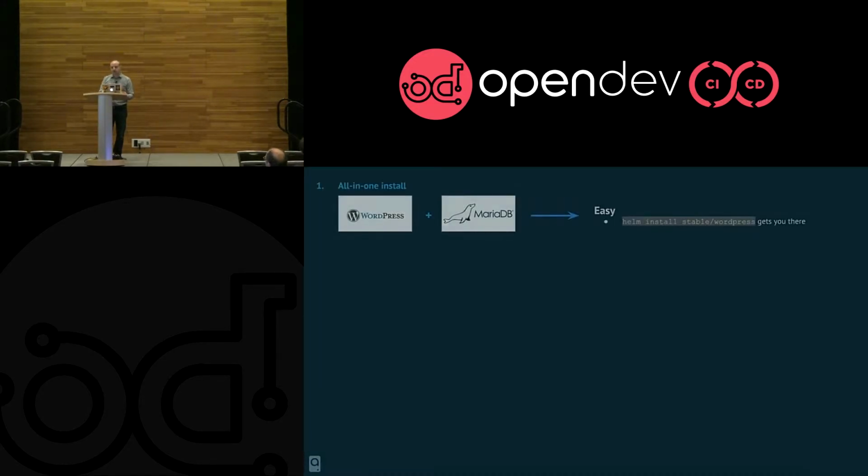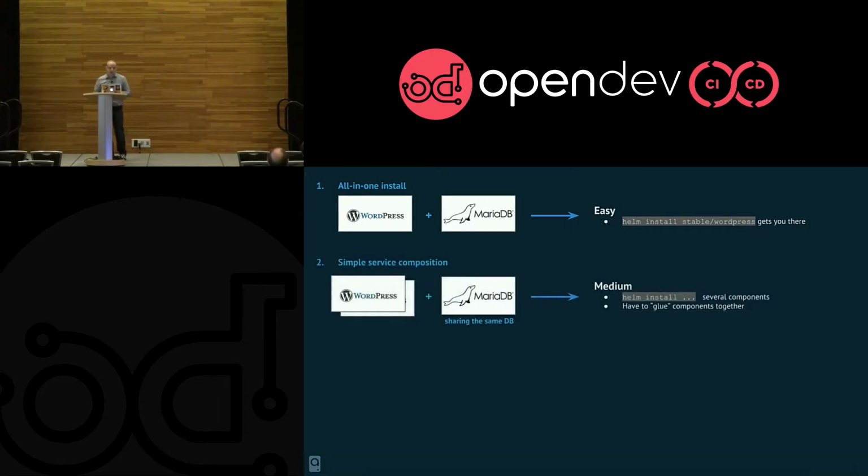Just to illustrate the complexity which stacks up when you're dealing with the existing tooling: if you are taking a single chart, your life is easy. You just do the Helm install, one component done. When you start to do some basic service composition, like maybe 2 services sharing a database, then life becomes a little bit harder. Because you have to run those charts, you have to connect them, and components need to know where the other components are to talk to them. It's a little bit harder.